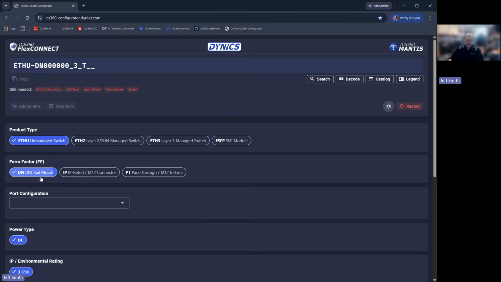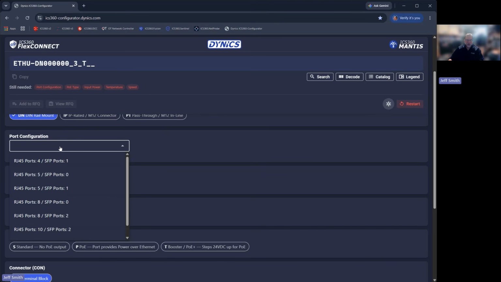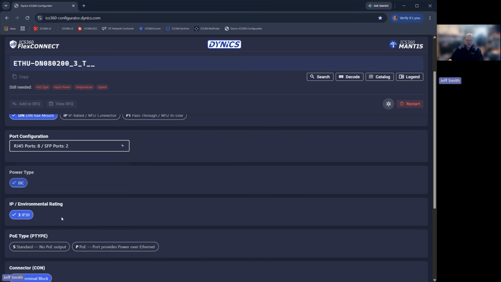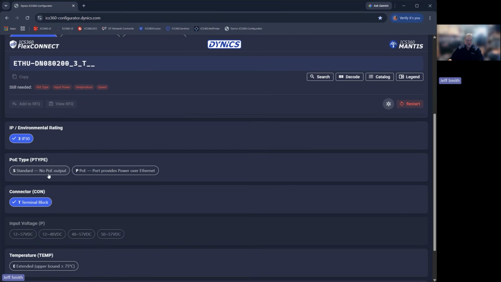I'll pick DIN, and it automatically picks DC and IP30 because that's the way it works. That doesn't always auto select them because sometimes there's variation. And I can come in here and pick the port densities that I'm looking for. Probably our most common switch is this 8+2. So I'll pick that. That comes in standard or standard PoE, so I can pick that.